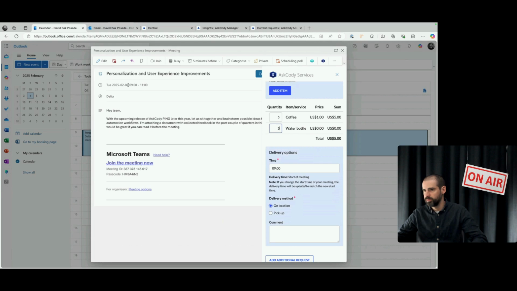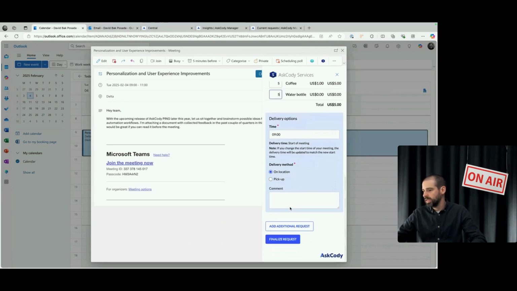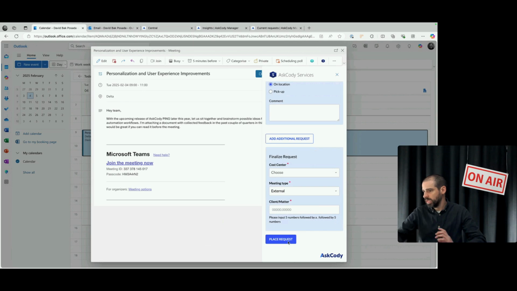The meeting is from 9 to 11, as you can see here. So I'll just go ahead and leave it as it is at 9. I want it delivered on location, yes. And I can either add an additional request. I can place as many requests as I want, or as I'm allowed to, really. Or I can just simply click on finalize request, and then go ahead and input some financial information which is relevant for my organization. So I'll do just that.